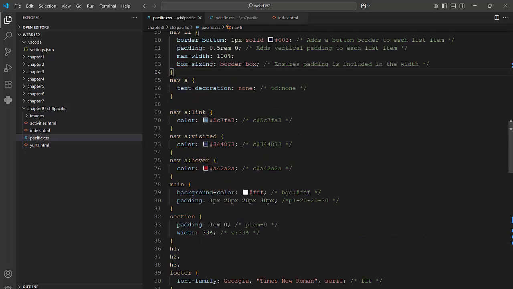The main content area has a white background to make it stand out, and there is padding around the content to give it space and breathing room. We'll update the padding using rem units for consistency and scalability across different screen sizes. And the 20 pixels is going to be 1.25 rem.